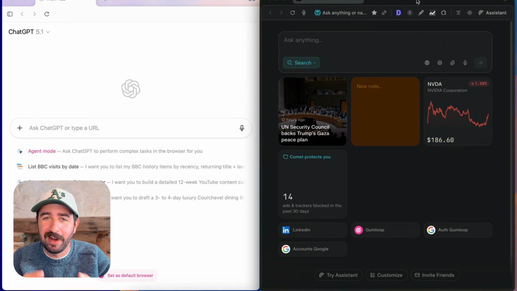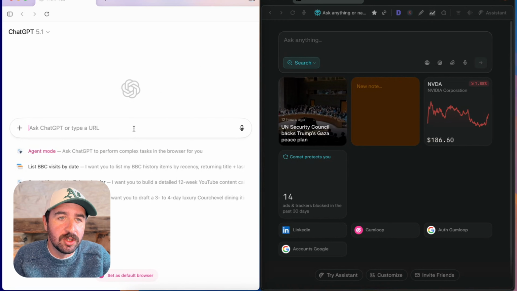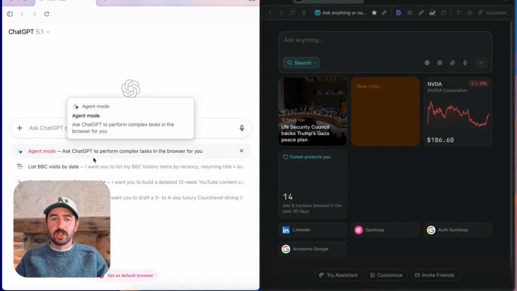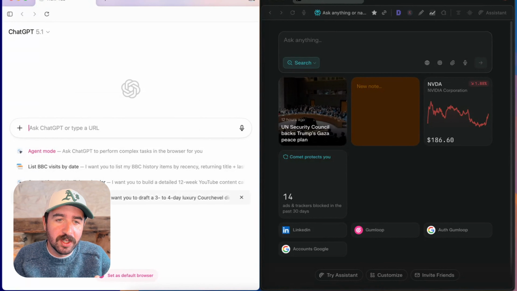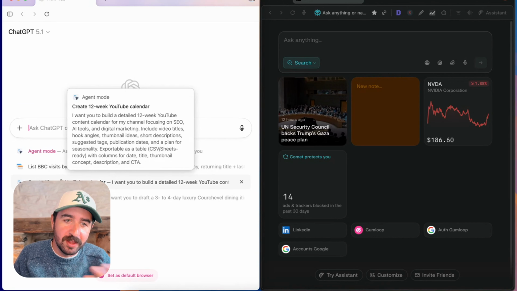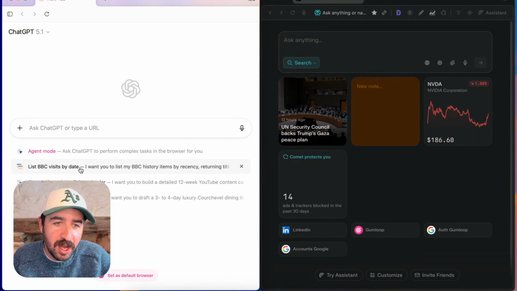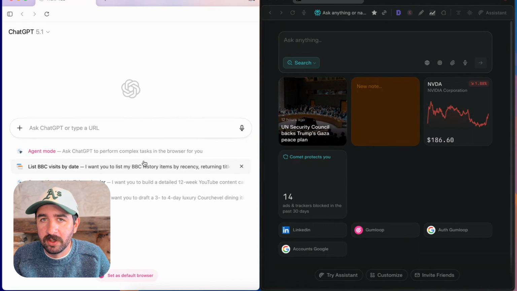Now, to kick things off, when you open a new tab or a new browser in each of these tools, you'll see these are the screens you're met with. On Atlas, it's pretty much looking like ChatGPT. You can dive in and start asking questions straight away, or it gives you some ideas based on your browsing history of what you might want to do. For me, that says things like create a 12-week YouTube calendar, open up some tabs I was on, or use agent mode to do certain things.